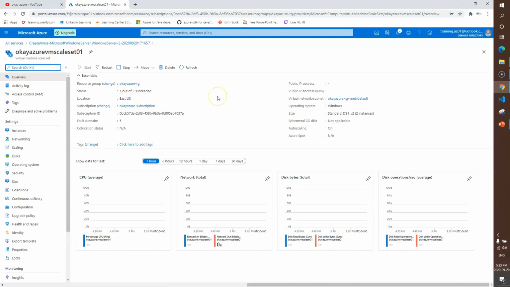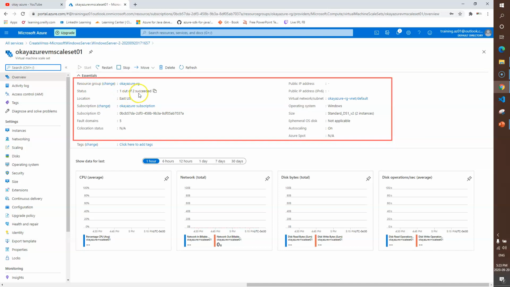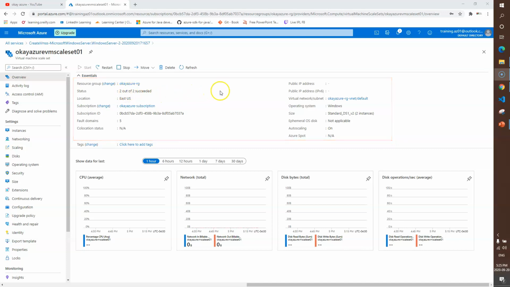So here you can see the details. It says 1 out of 2 succeeded. So basically I wanted to have two virtual machines, but I just have only one up and running at the moment. And here I can see the operating system installed on the VM. Here I have the size DS1 V2. I just refreshed and I can see that I have both of my instances up and running, 2 out of 2.